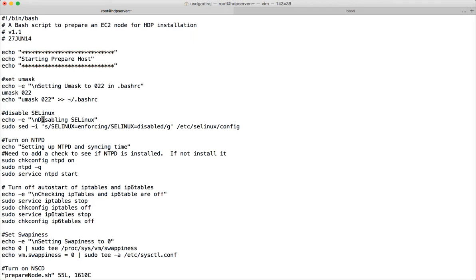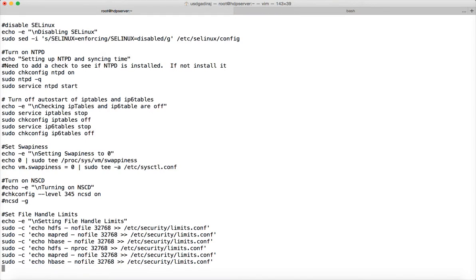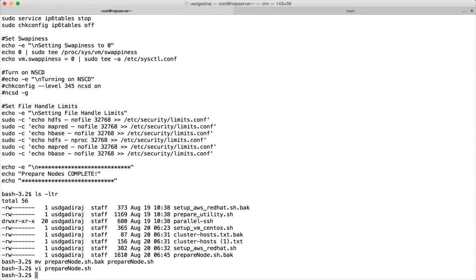And then we are disabling SELinux, we are enabling NTPD and starting NTPD, we are disabling iptables, we are disabling swappiness, virtual memory swappiness, and also we are increasing the number of files and number of processes for users that will be created as part of setting up our Hadoop cluster using HDP, Hortonworks Data Platform. That being said, let us see how this can be executed in parallel.